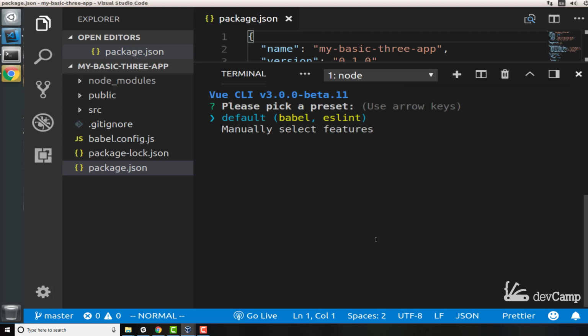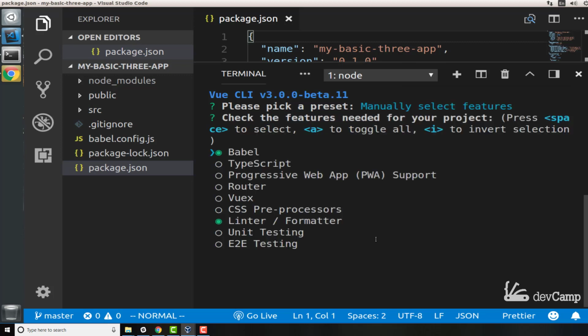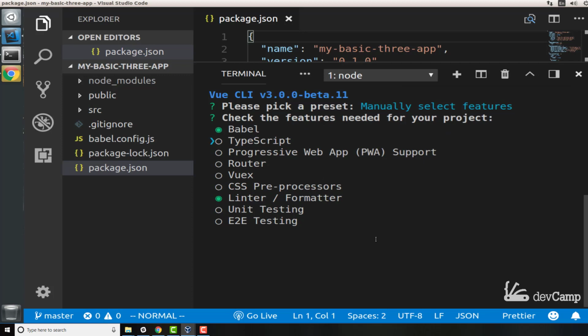It was able to communicate with the server, and so instead of picking default, I'm going to say I want to manually select my features. You can use the arrow keys on your keyboard to switch between these two. You have to press enter, and now you can see that you have all kinds of different options. We have the ability to pick Babel, to work with TypeScript, to have a progressive web app as default, to use the Vue router, to use Vuex for our data store, to have preprocessors such as Sass or Less, to have a linter, to have unit testing, and to use end-to-end testing.